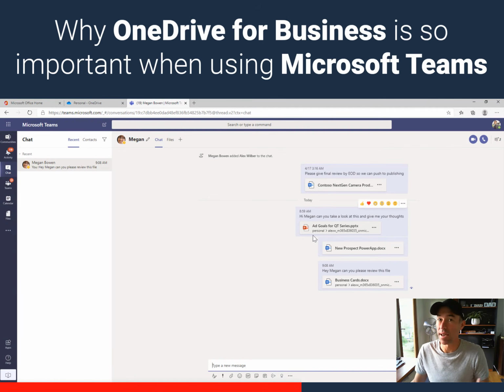Even though I haven't touched my OneDrive for Business, I've actually just shared that file through a chat in Microsoft Teams. Now, that's if the document's already stored in OneDrive for Business. What about the scenario where we want to upload a document from my computer and then share that into a chat as well? Let's just take a look at how that process works.